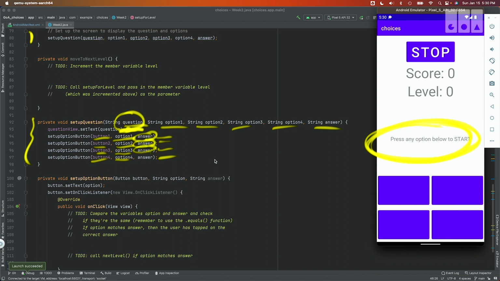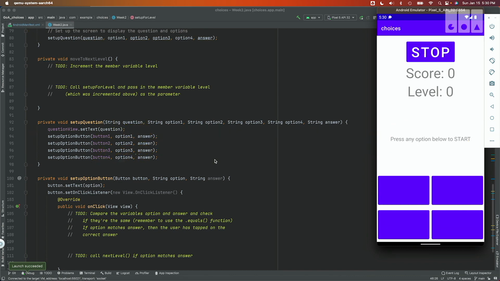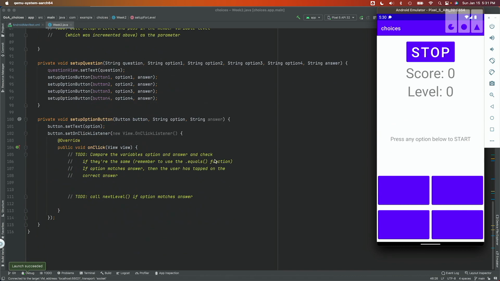Now this will be the same, right? So what does that do? Let's take a look at the final function here, setup option button. Again, it takes in the button, the option, which is the text we want to display on the button, as well as the correct answer. So what does it do? Whatever button we've passed in, we're going to set its display text to the option value that we've passed in.